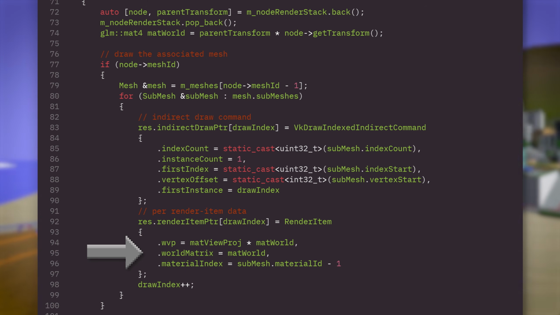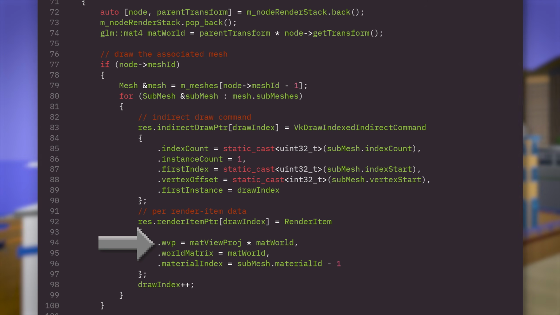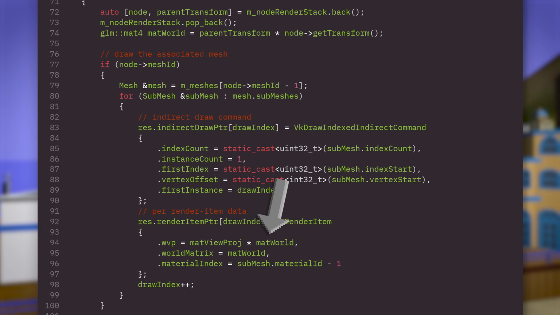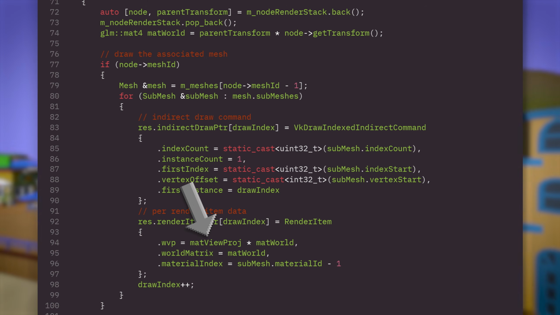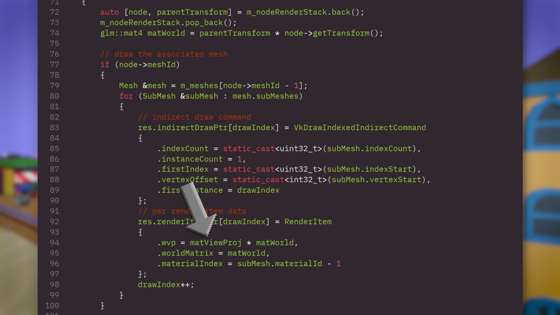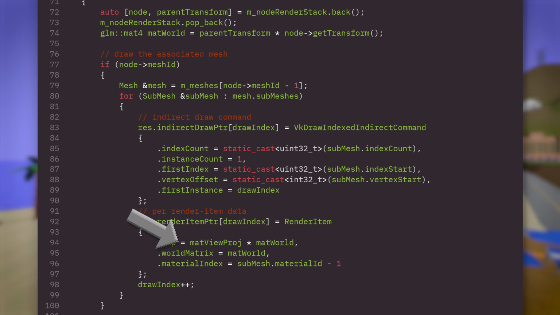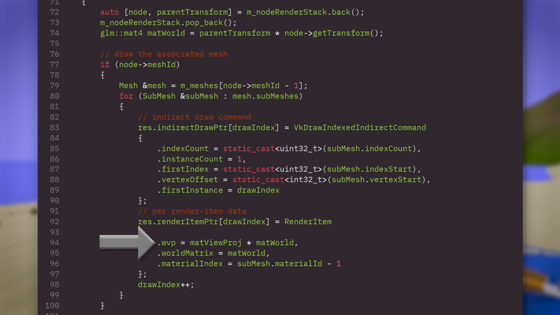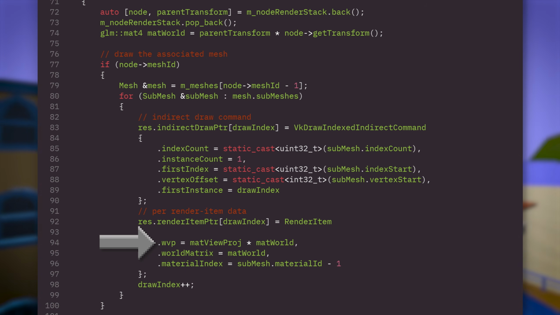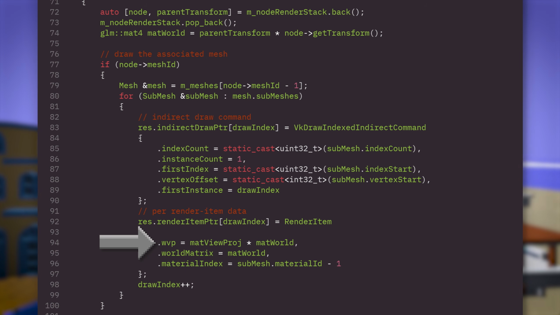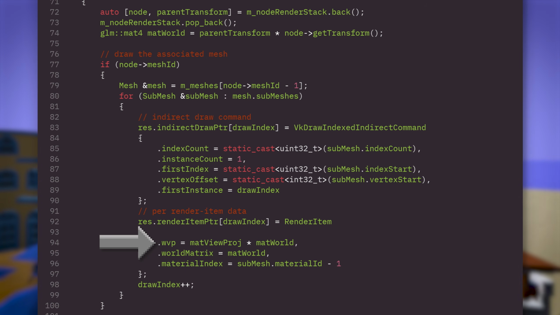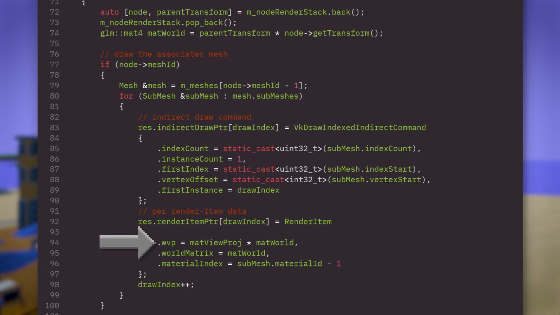Here, we write the node's final world view projection matrix by multiplying the node's global transformation matrix that we calculated above with the view projection matrix that we computed before we started the loop. This gives us the world view projection matrix, which is often also called the model view projection, but I tend to prefer the word world here since it's a world transformation, not so much a model transformation. We're transforming into world space.